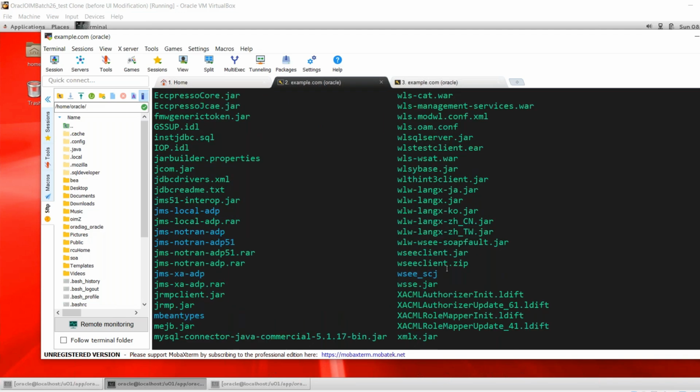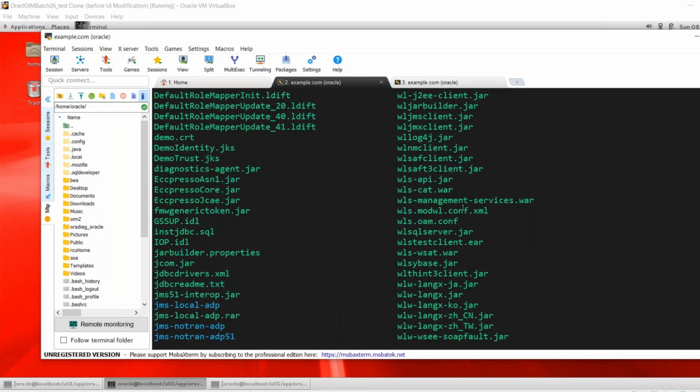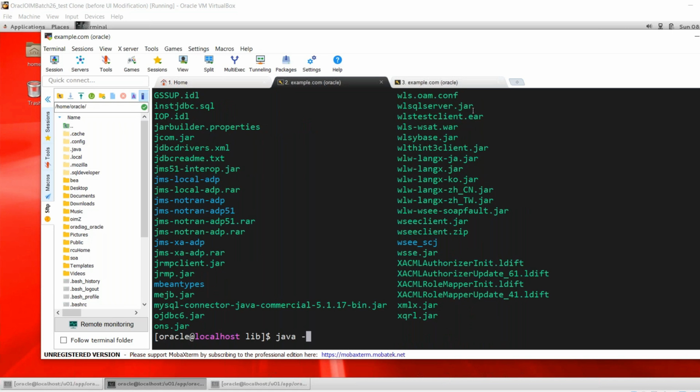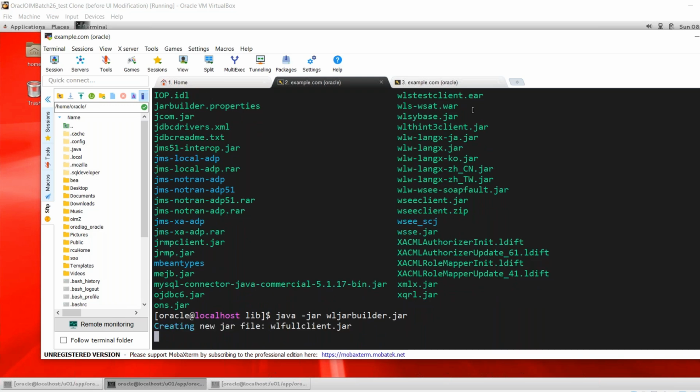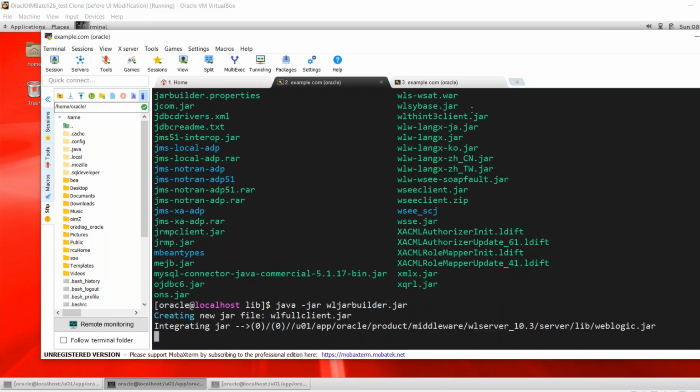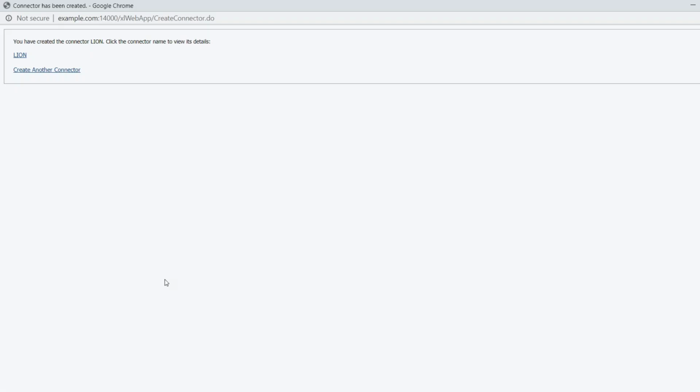What is the file name? The WL jar builder, right? So we simply write java -jar wljarbuilder.jar. It will extract the things and create the reconciliation. A few events are being generated, right?